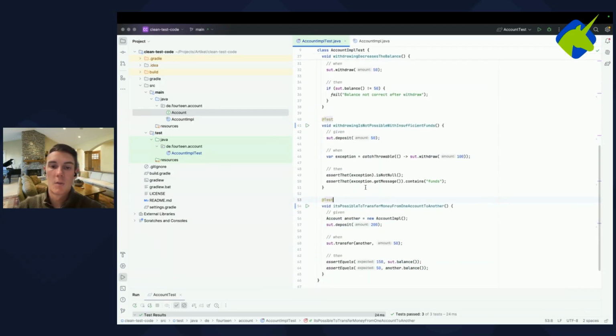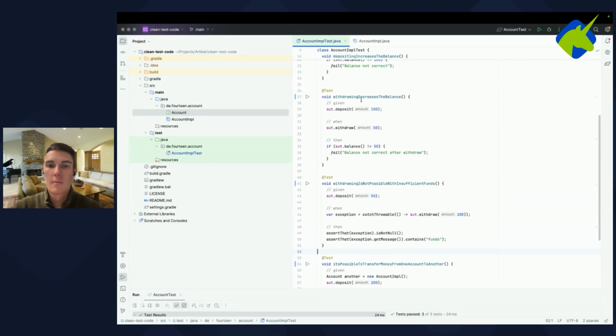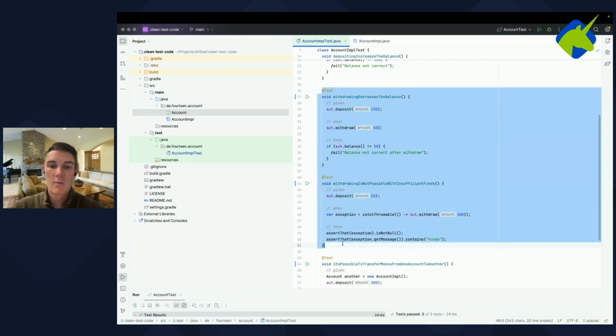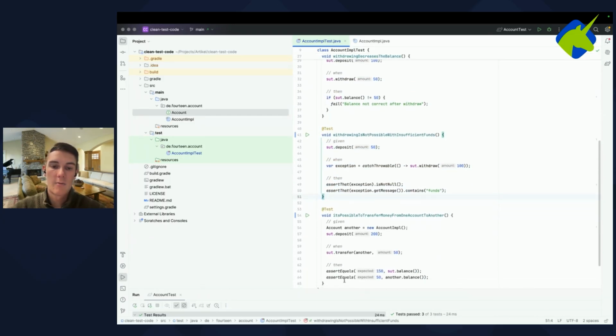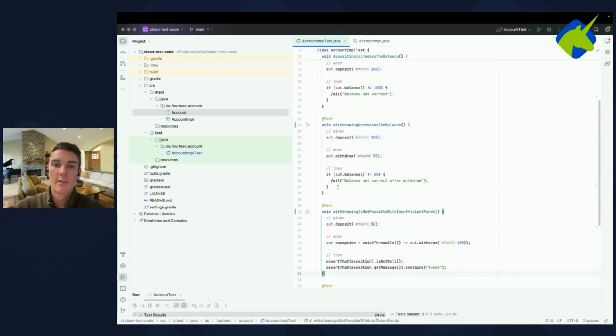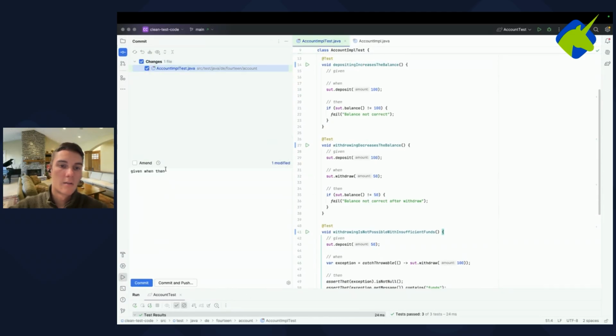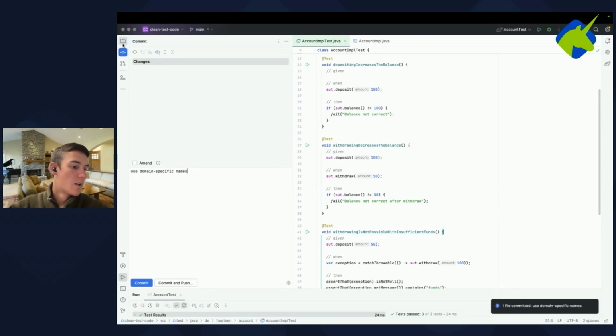So now when I want to change something and I get a request to change something in the withdrawing function, I can have a look at these two tests and I really see where to change the test so that I can change the code later. So we want to use domain specific names. Okay.